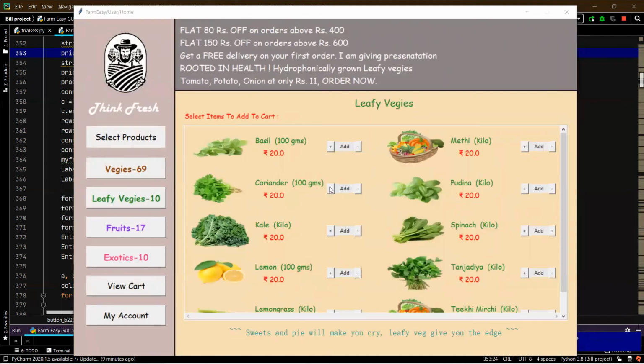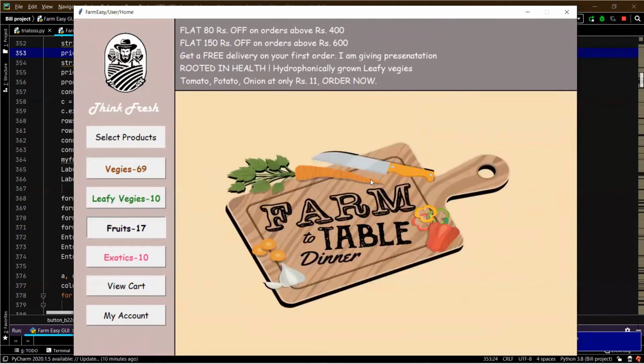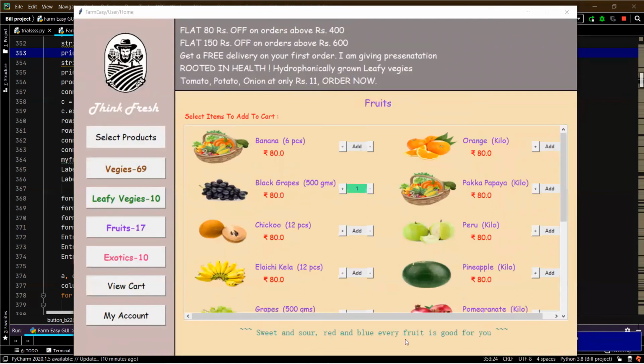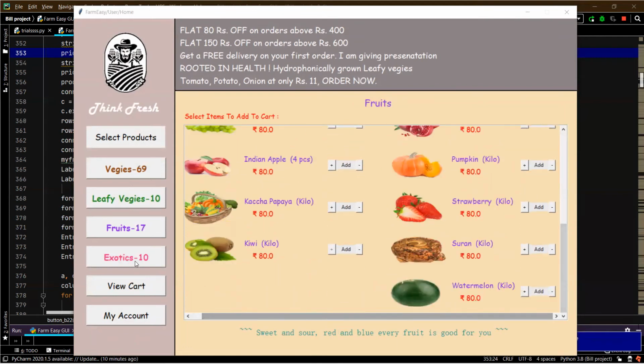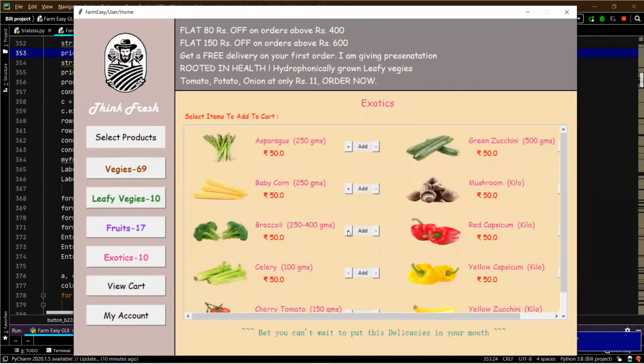This is the leafy vegetables page. Here you can see this one is out of stock, so the customer cannot select it, but he can select this one. Likewise he can select these. Then this is the page for fruits. You can see the fruits are completely shown here, and all these fruits are mentioned here. Then this is the page for exotics. The customer can also add exotics if he wants.